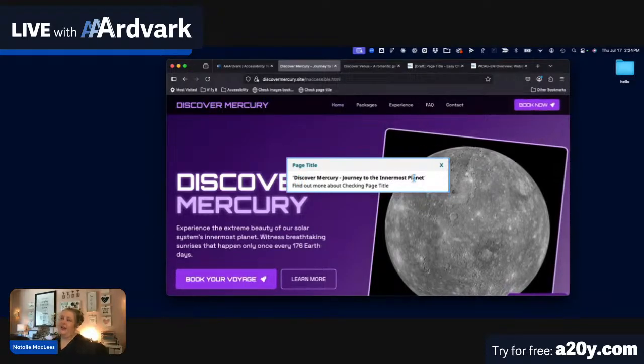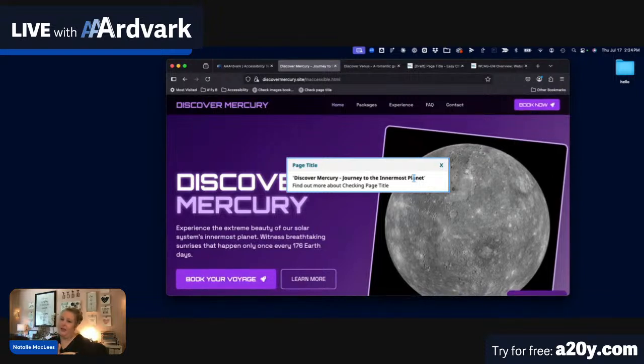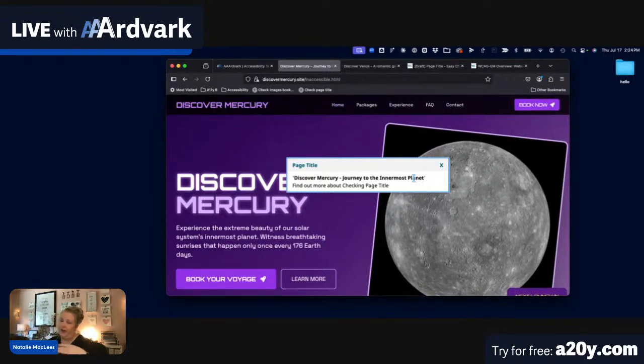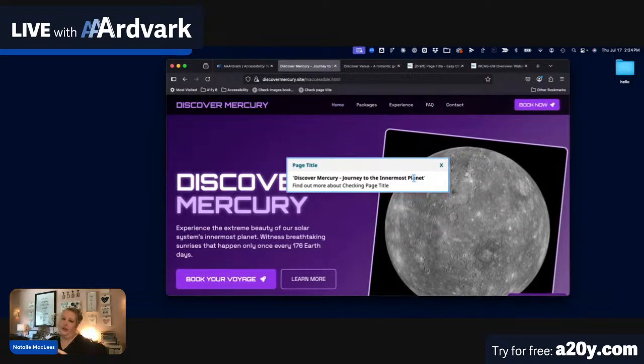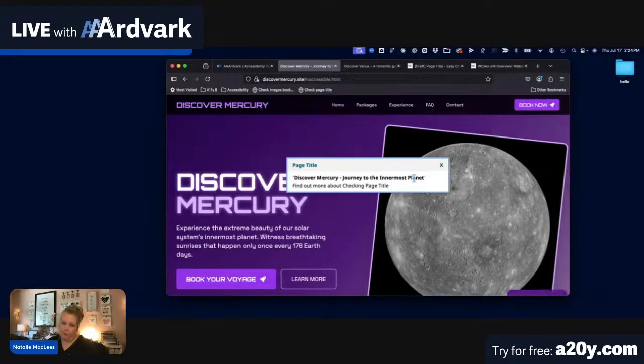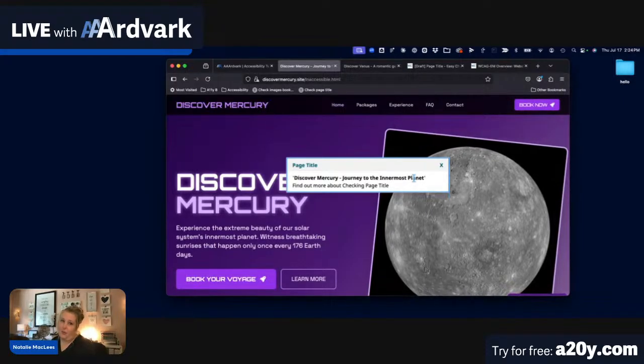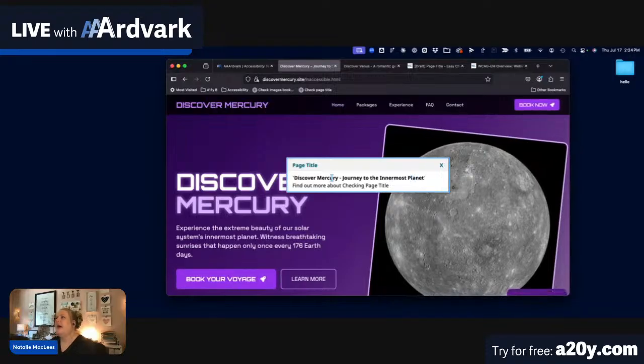And again, an automated checker could tell me if there's a page title there or not, but it's not going to be able to tell me, is the page title appropriate? Is it the right page title for this page? So that's something that we have to check manually. So I think for this one, that looks great.